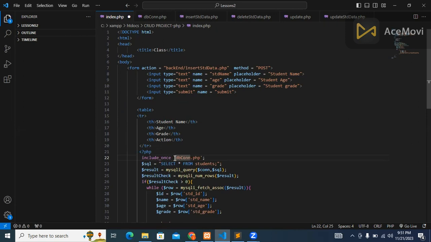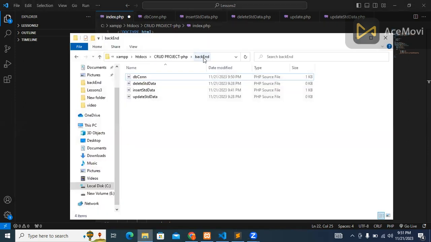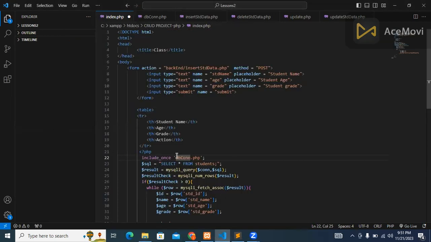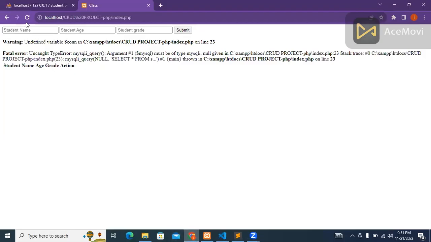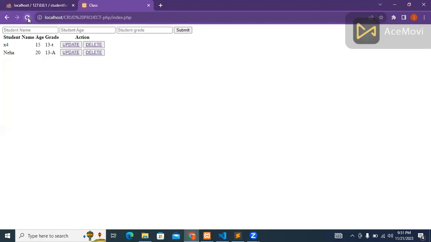but we need to type more here because now we are in the index.php file, but our database connection file is in this backend folder. So I'm going to type backend slash dbcon.php. Let me save and refresh. Okay, now you can see student name, age, grade, and action, update, delete.